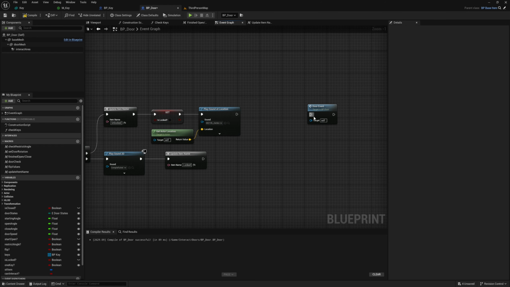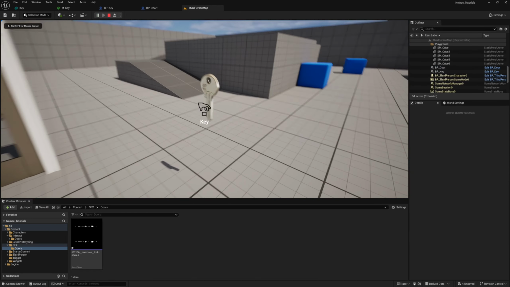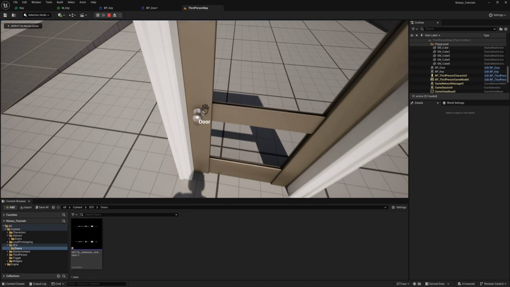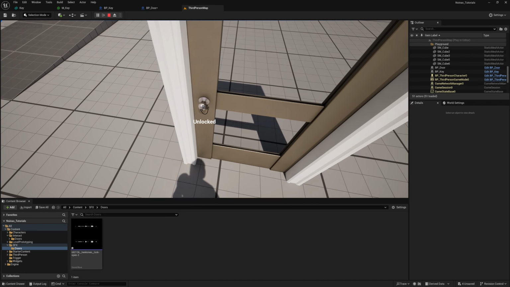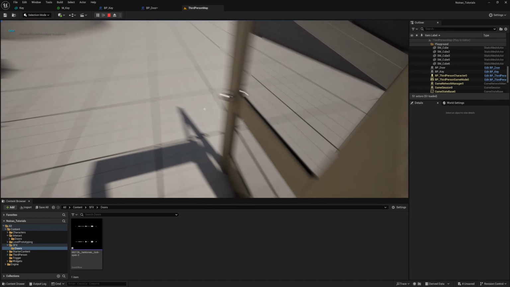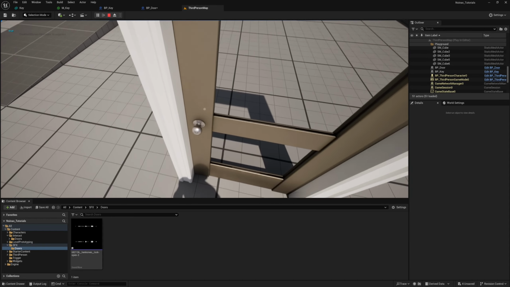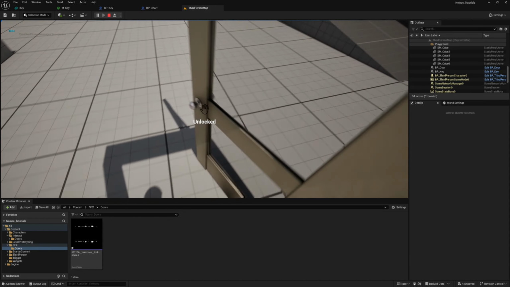And before we open the door, let's give it time for the sound to finish. So drop a delay node, and the sound is about 1 second long. So for the duration, put 1, and from completed to the door event. And let's test this out. Let's pick up the key. We should hear the unlock noise, and it opens the door. But it also keeps saying unlock now, so we will fix this.